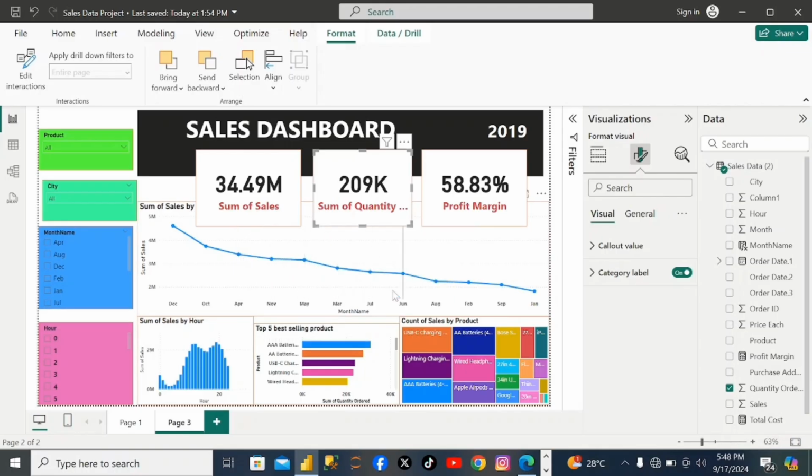Okay, so we have come to the end of our visualization. In the next video, I will show you how you can create formulas, how you can understand calculated columns, and how you can create custom columns and measures. Okay, so see you in the next video.